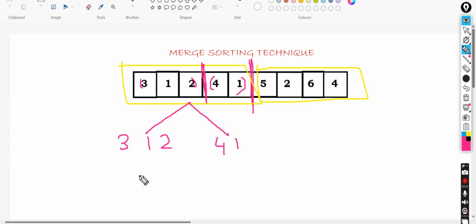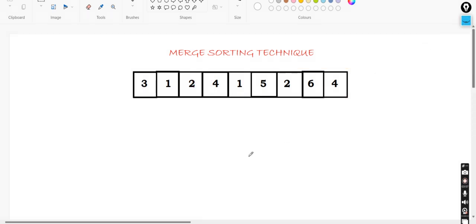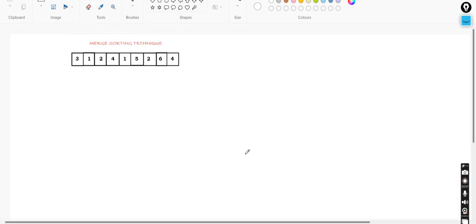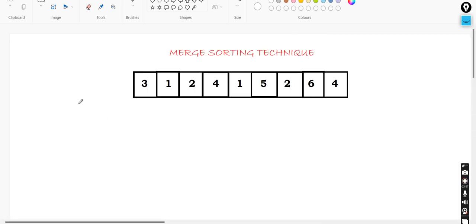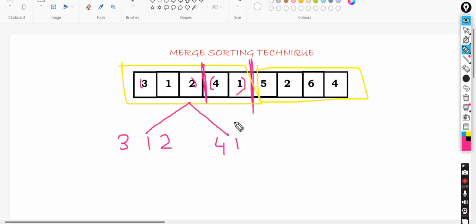Then again the splitting would take place. Let me adjust my screen. Okay, then again we have to split. So here we have our splitting factors.